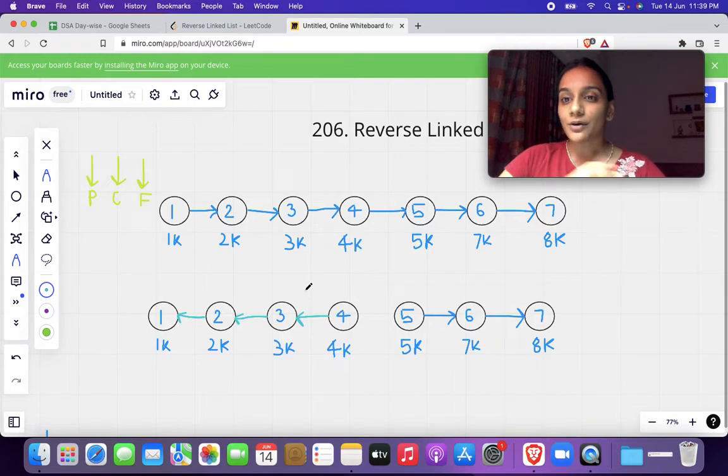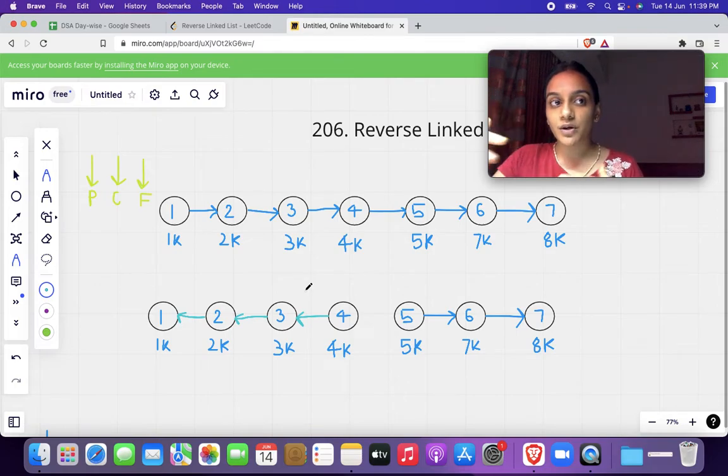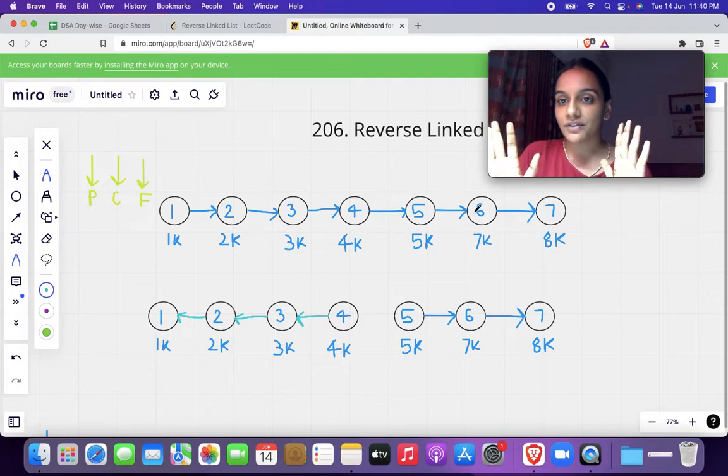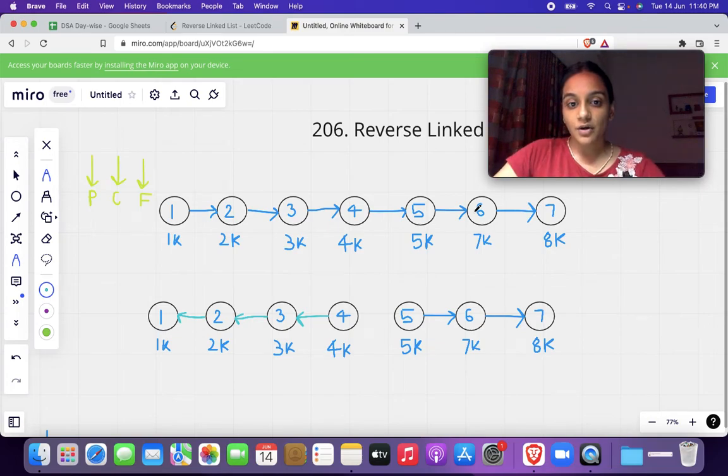So how do I approach this problem? I always like to discuss the approach so that you also get to think, and in an interview you have this explanation for the interviewer. If I have a linked list, I imagine that half of the linked list is already reversed. So this is the situation right now: 1, 2, 3, 4 got reversed, they reversed their pointers. 5, 6, 7 are yet left.